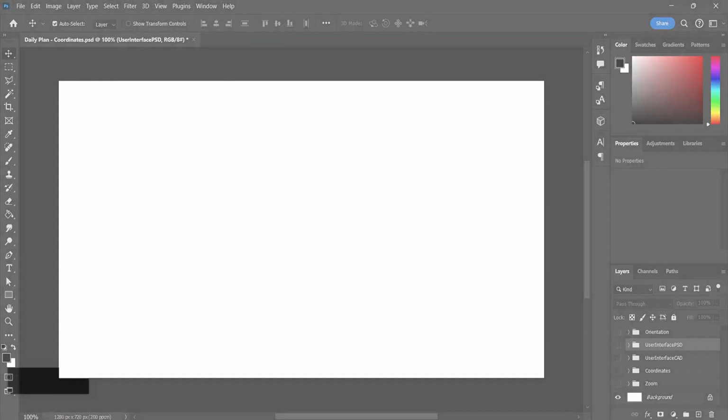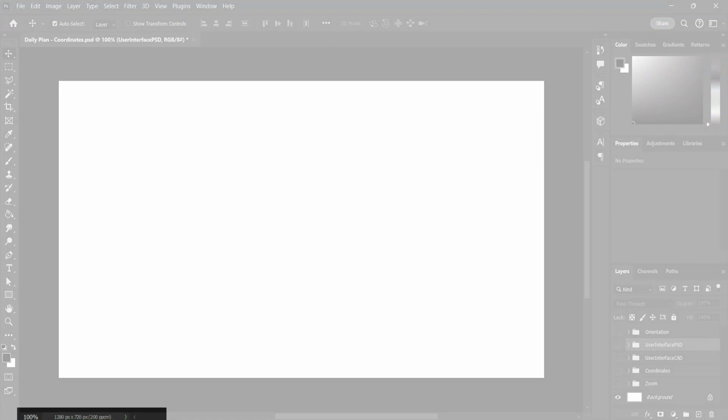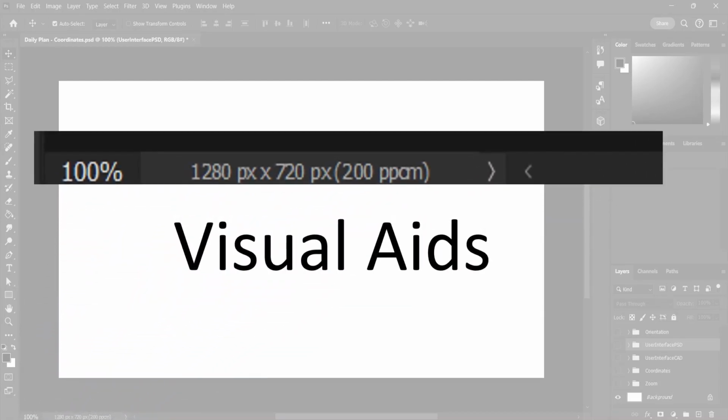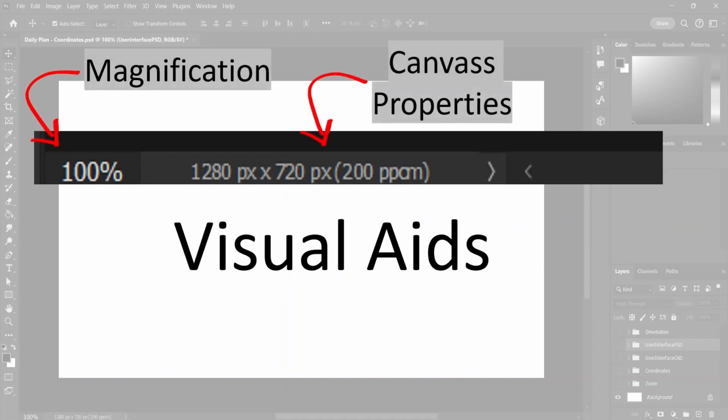Next to it is a small bar on the lower left corner of our UI. We call it the visual aids. The visual aids contain the magnification and canvas properties.